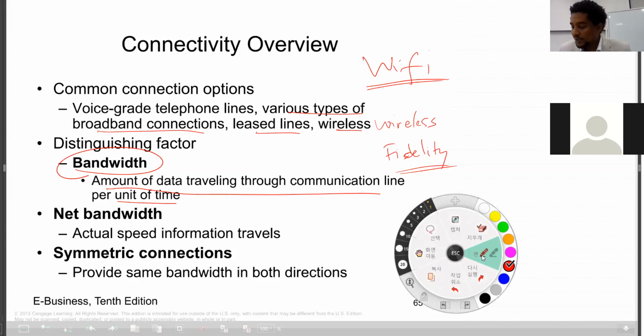As I've said, for example, voice grade telephone lines carry about 56 kilobytes per second. That is a lower bandwidth. But if you take broadband connections, they can carry hundreds of megabytes of data per minute, or per unit of time. And the net bandwidth is the actual speed information. And as I've said, symmetry.